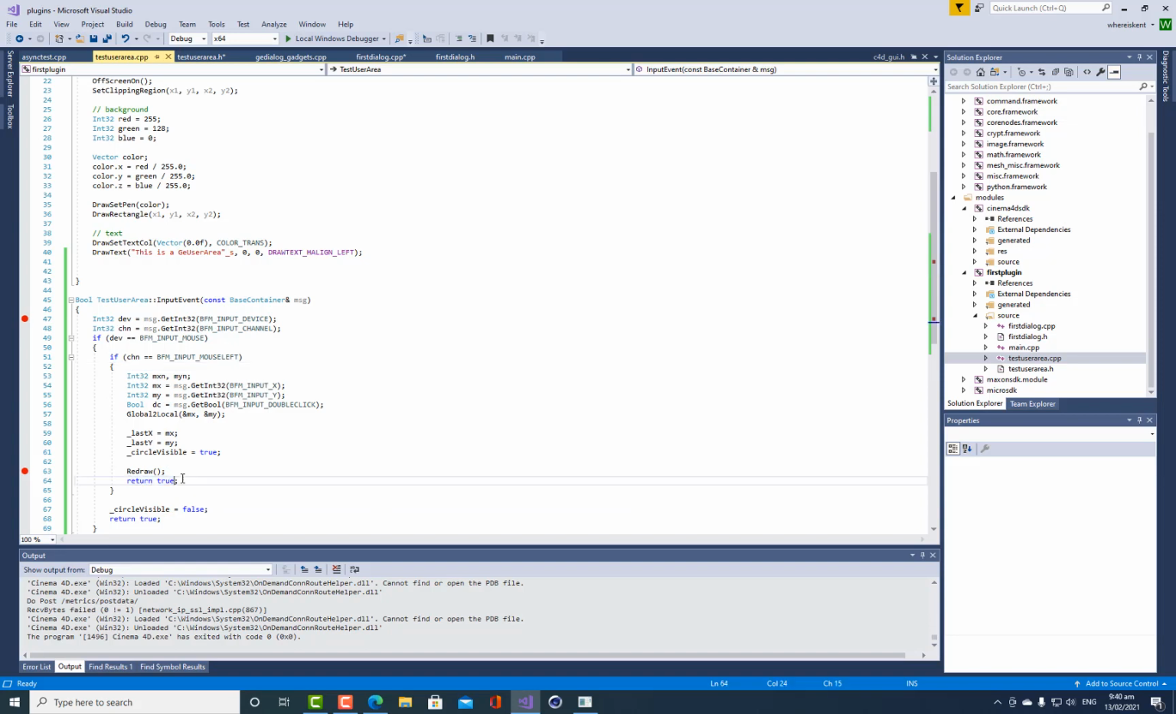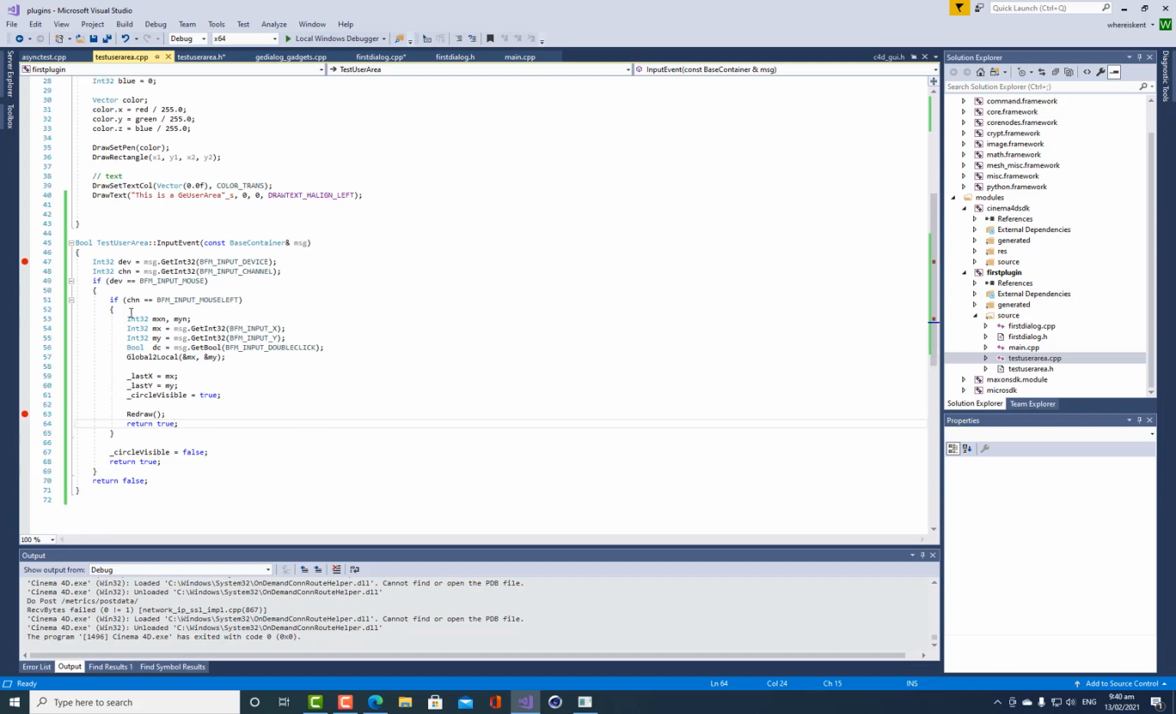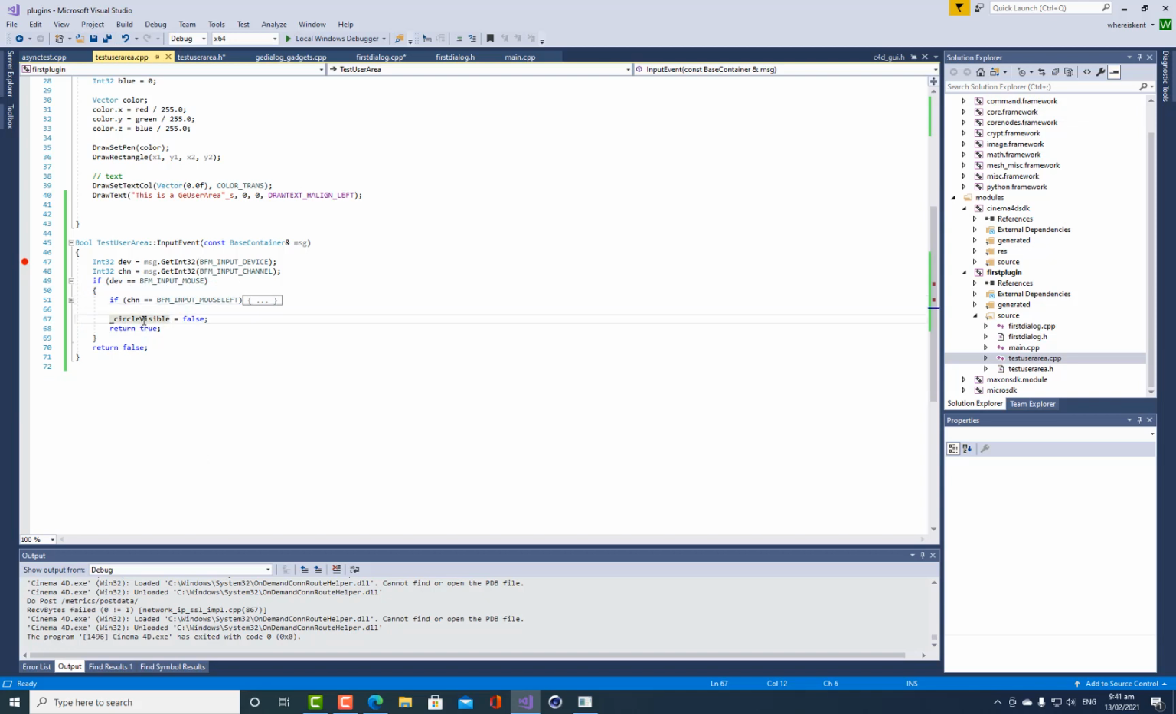So when you see a return, that means it's going to leave this function, and it's finished. So if it doesn't have a left mouse input, it won't go in here, it'll just skip straight over all of that, and it'll come straight down to here, and it'll set this to false. So if I click left, it'll show the circle. If I click right, it'll remove the circle.